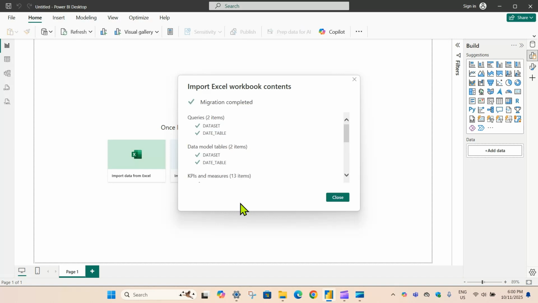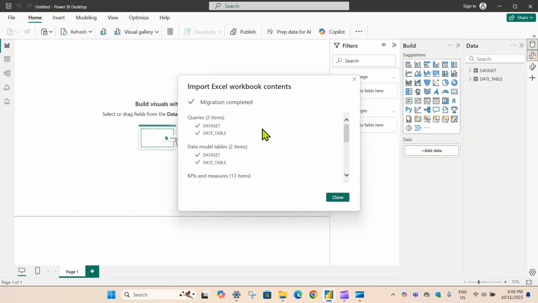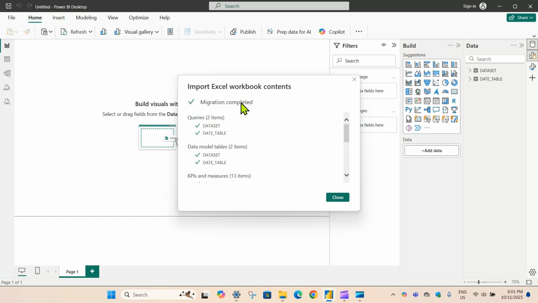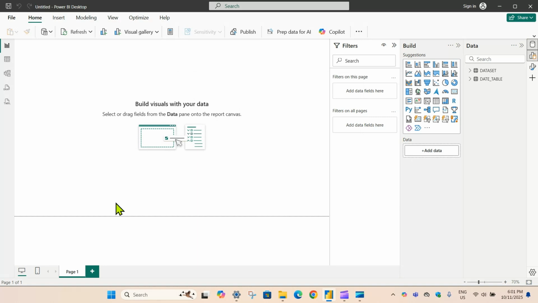All right, so everything has been successfully migrated. It is telling me the contents that have been migrated from the Excel workbook. Two query items, data set and date table; data model tables, two items, data set and date table; KPIs and measures, 13 items were imported. As you can see, everything has been successfully migrated from the Microsoft Excel workbook into Power BI desktop file. So let me close this.